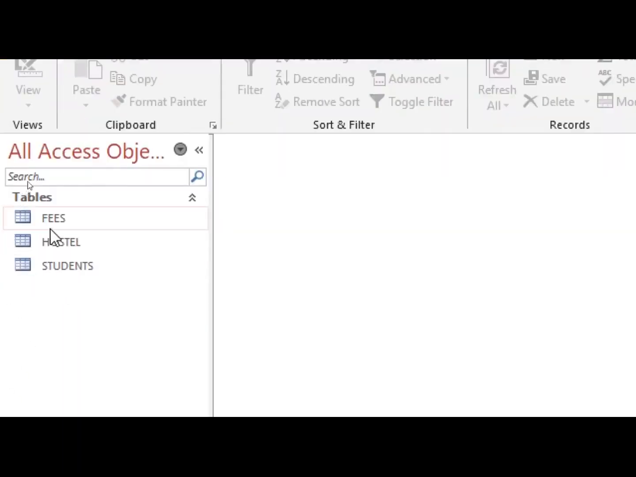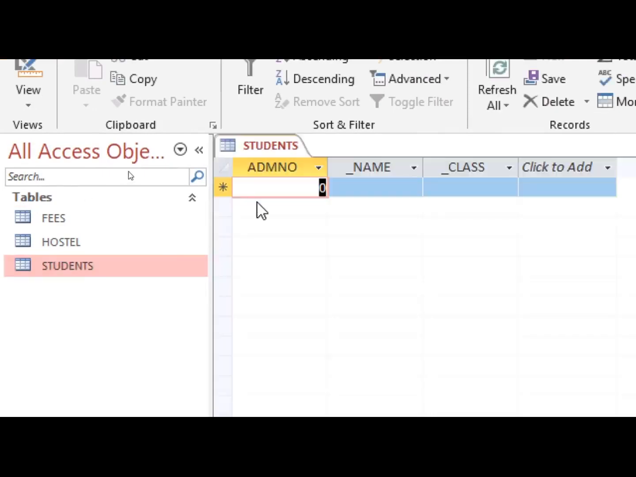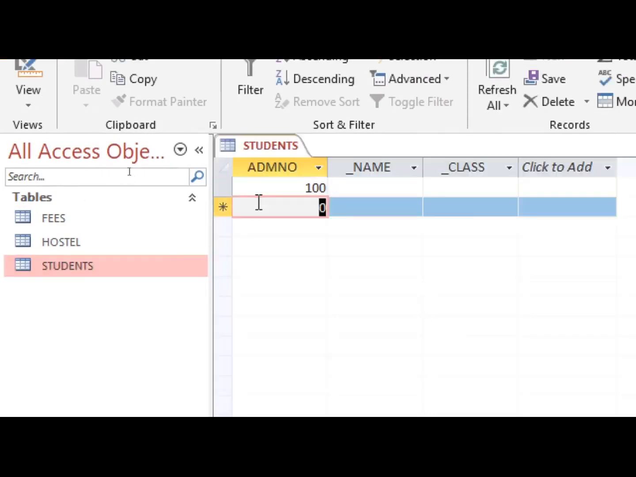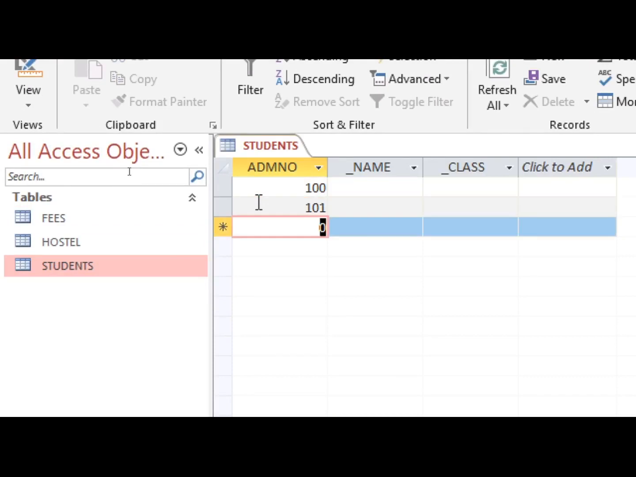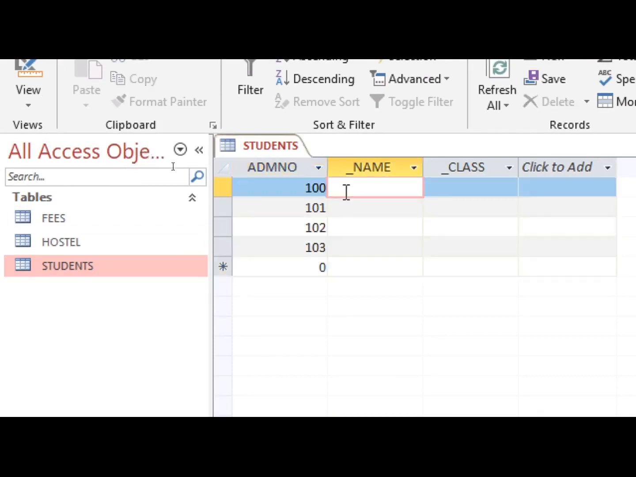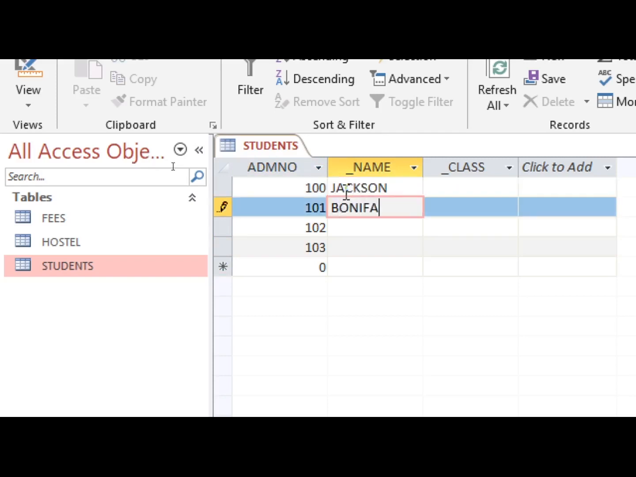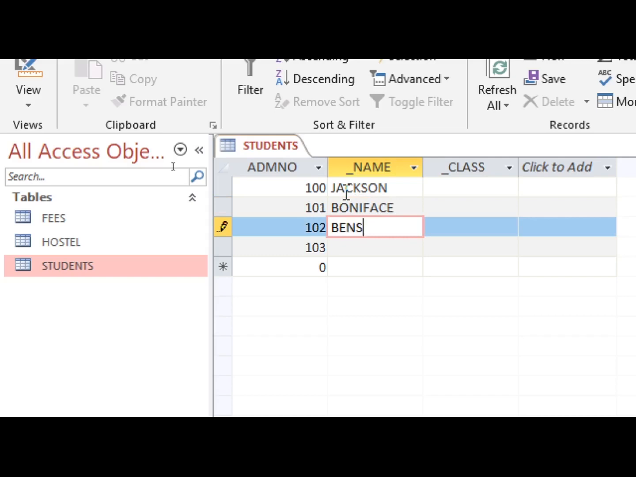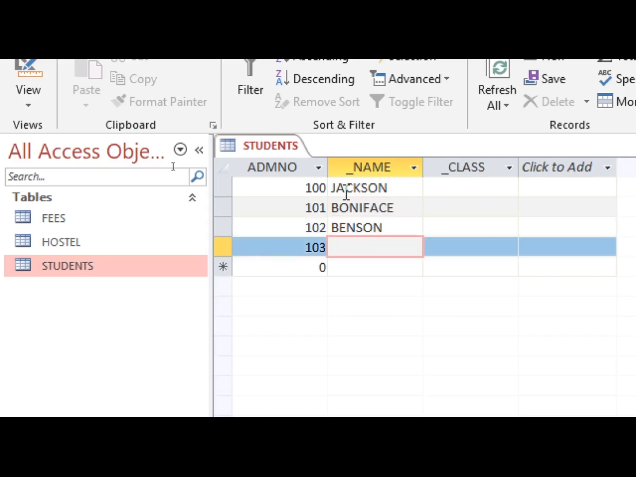Now, after having this, we can just go to students, feed a few students. 101, 102, 103. Then you can have the student name as Jackson, Boniface, Benson, then career.